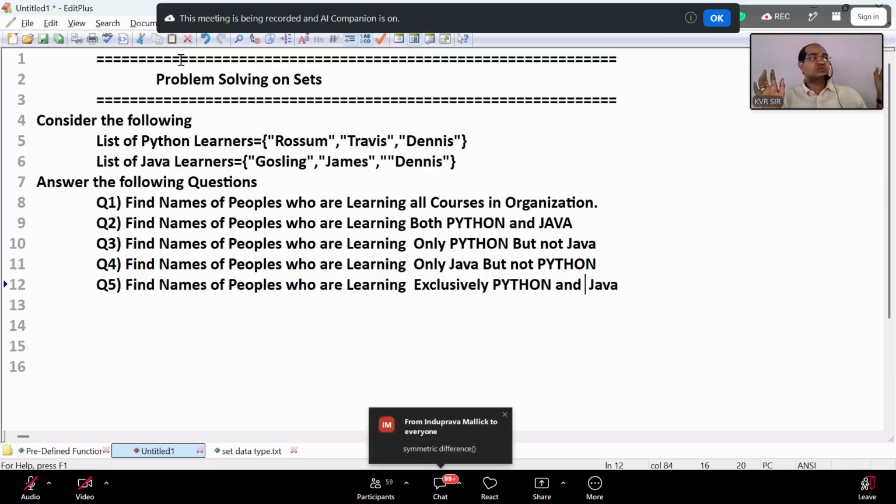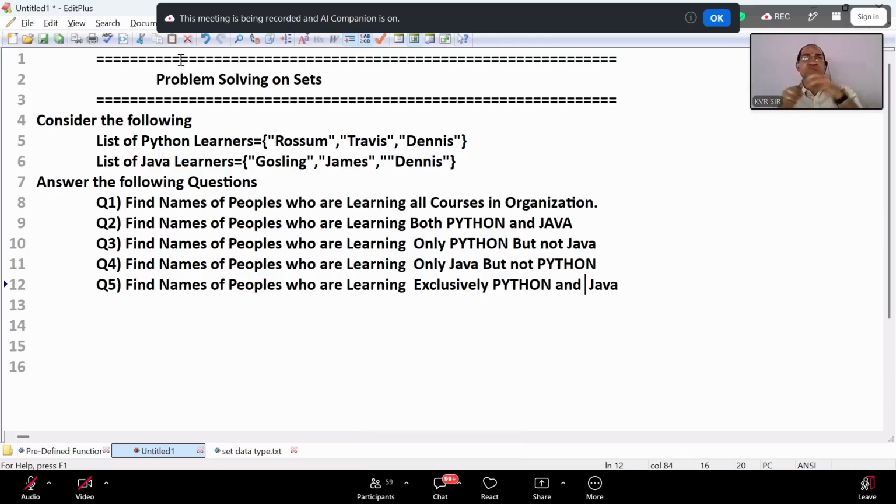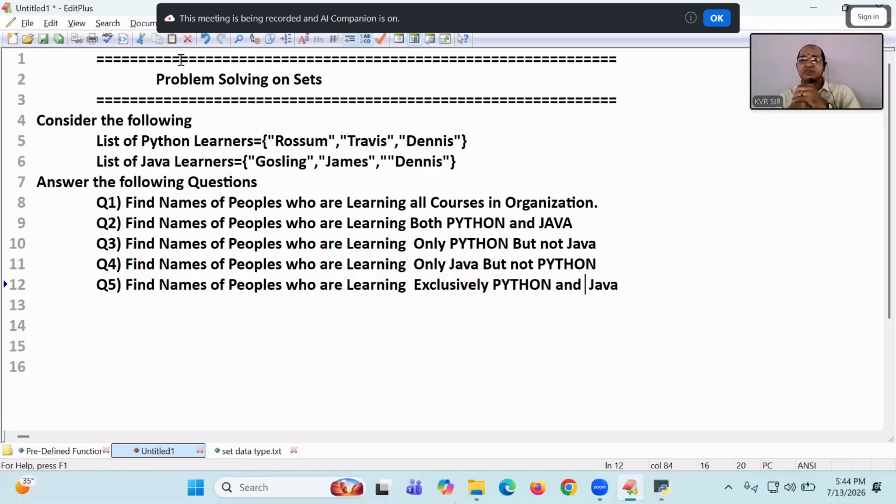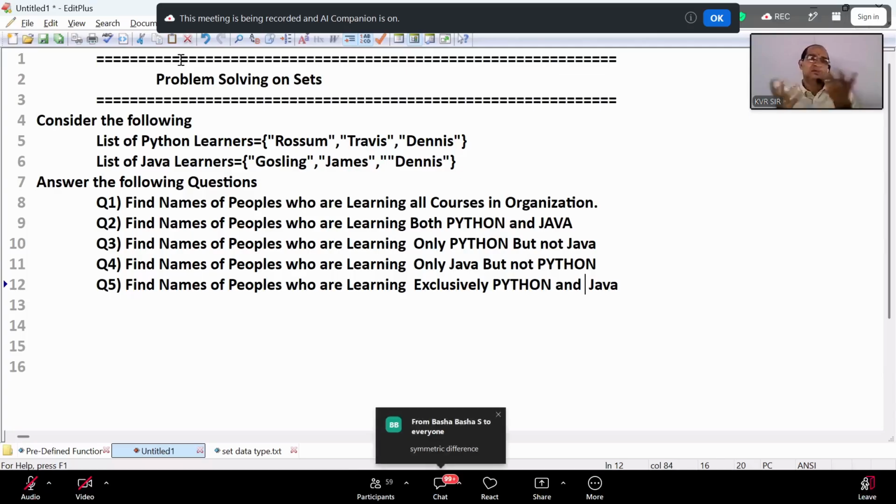Who are the exclusive Python students? Guido and Travis. Who are the exclusive Java students? Gosling and James. I will find both of them: Guido, Travis, James Gosling, James. I will apply symmetric difference. Which function? Symmetric difference of. If you say symmetric difference of, that is the power.